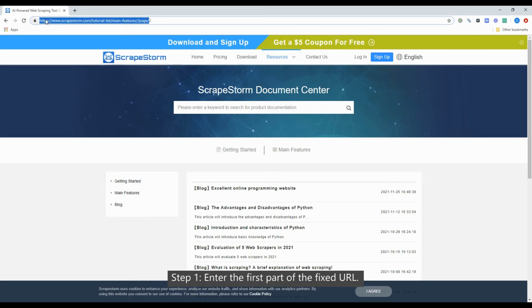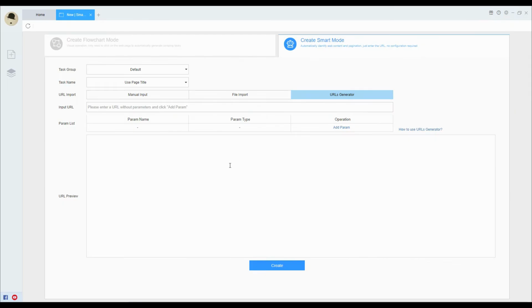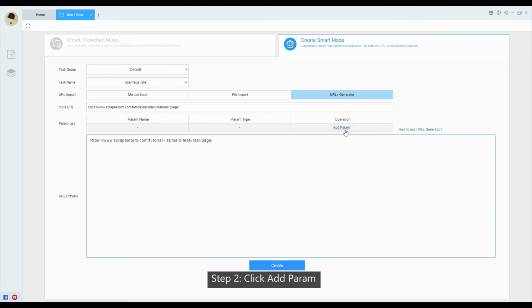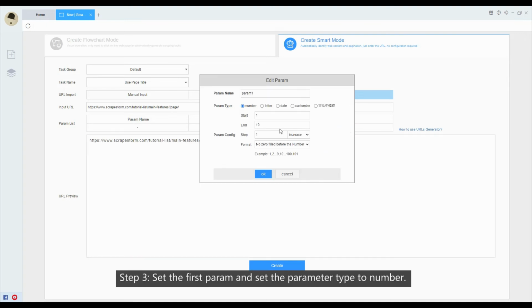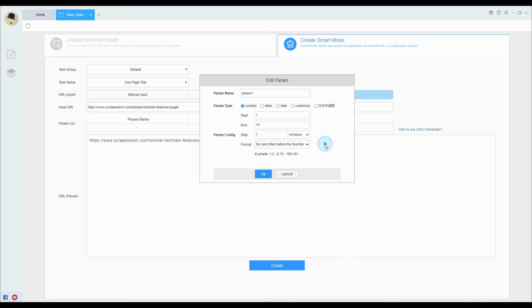Step 1. Enter the first part of the fixed URL. Step 2. Click Add Param. Step 3. Set the first param and set the parameter type to number. Then configure parameters such as start value, end value, and step size.